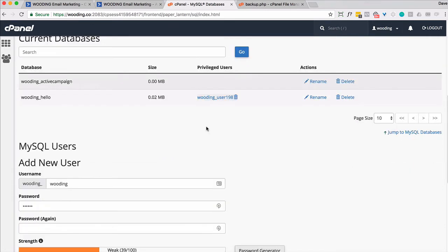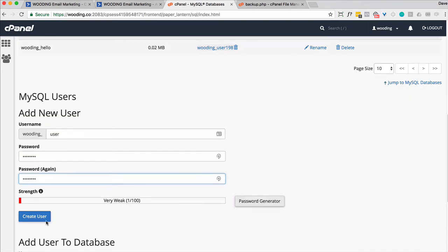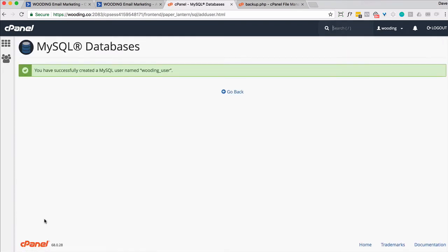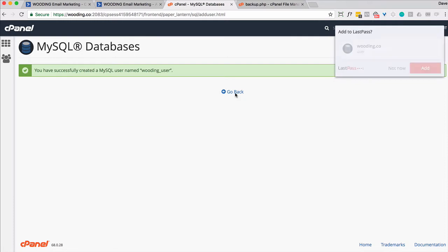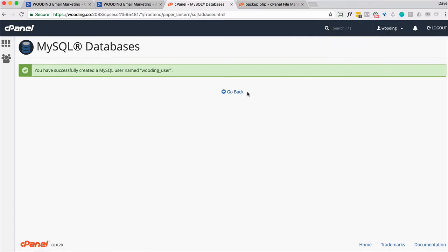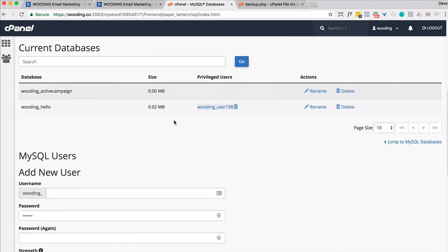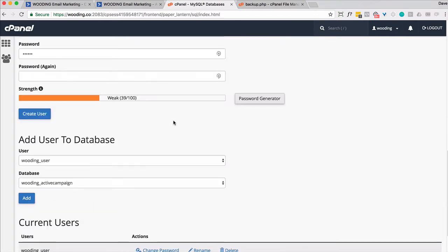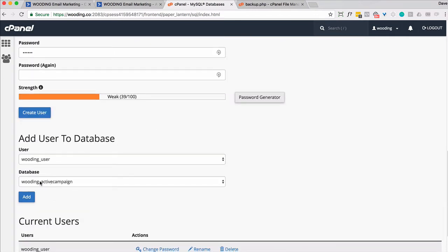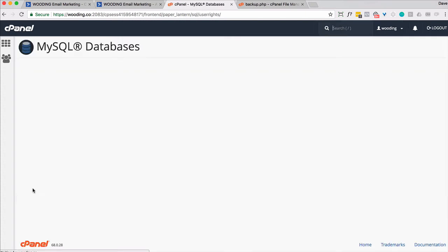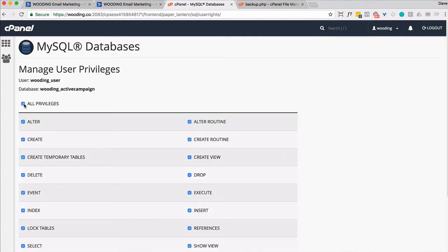You want to create a user, and I am doing user, password, and do not use password as a password, but I am for this. Go ahead and do that. And then finally, give permissions to that newly created database user to access the newly created database. So right here, add user to database, go ahead and click on add and give it all privileges.